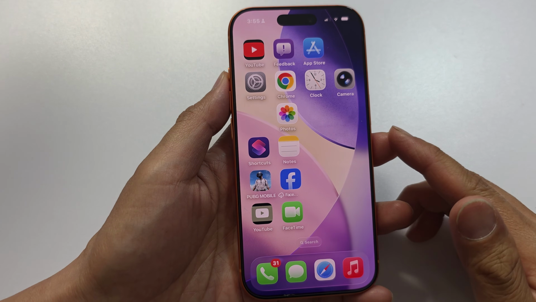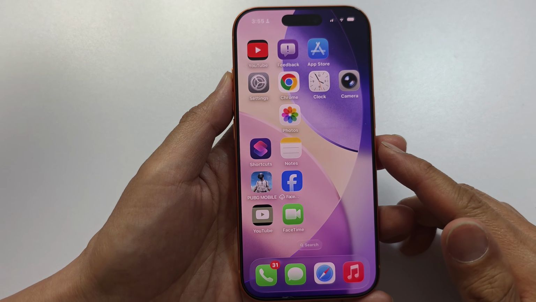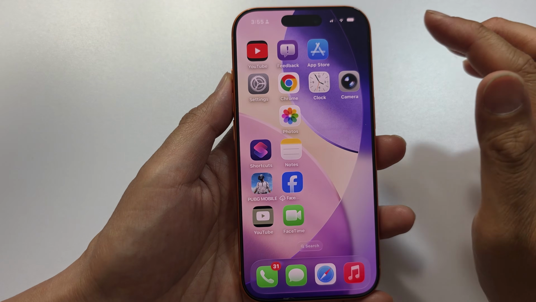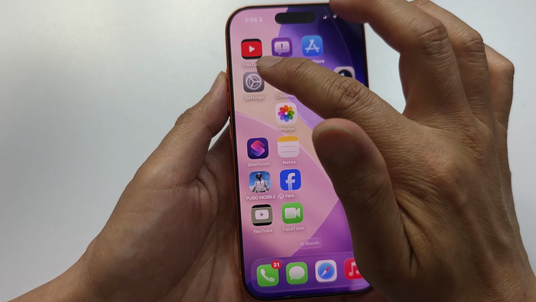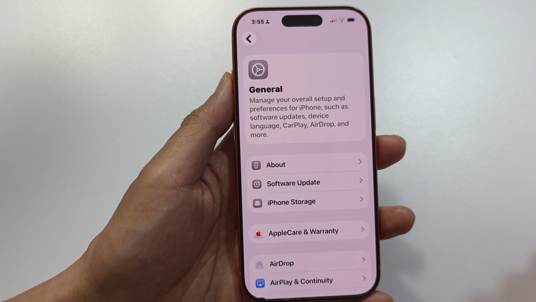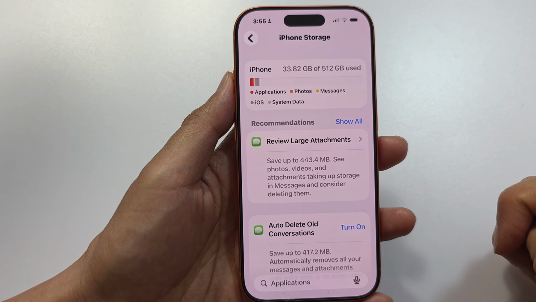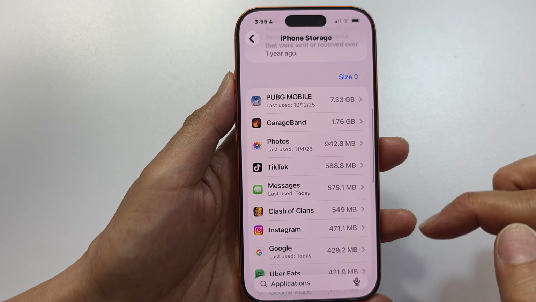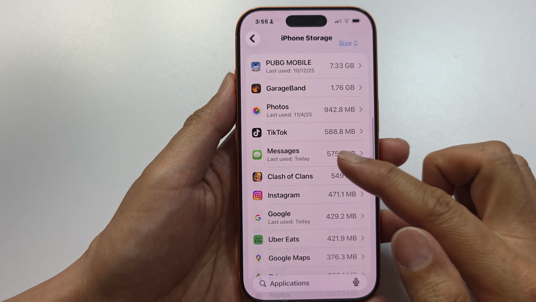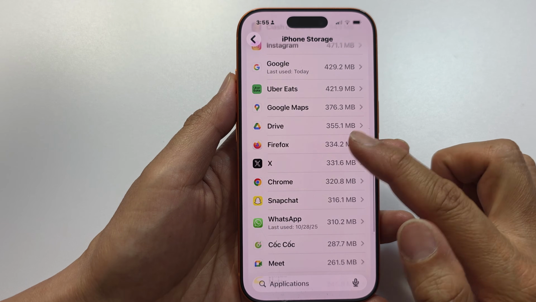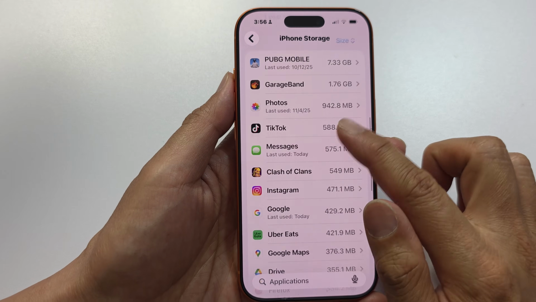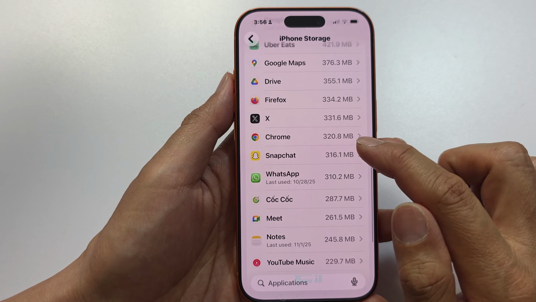Next, we need to review the app list for hidden or unknown apps. Spyware can be disguised under generic names like system update or data sync. So the step is to go into Settings, scroll down and tap on General, then tap on iPhone Storage. Now in here, you want to scroll down and carefully review the full app list, even ones you don't recognize. And if there is a suspicious app, you want to tap on it, and if you don't use it, then simply delete it.